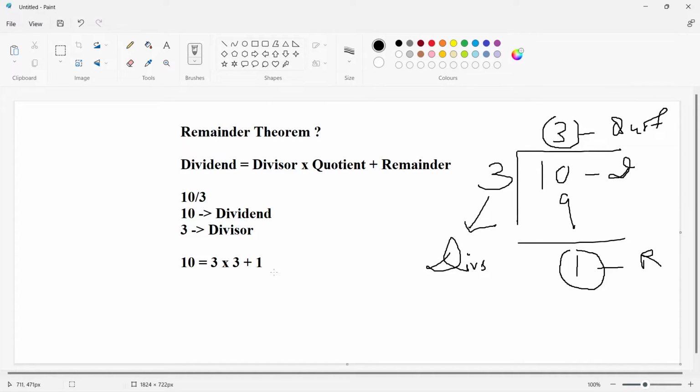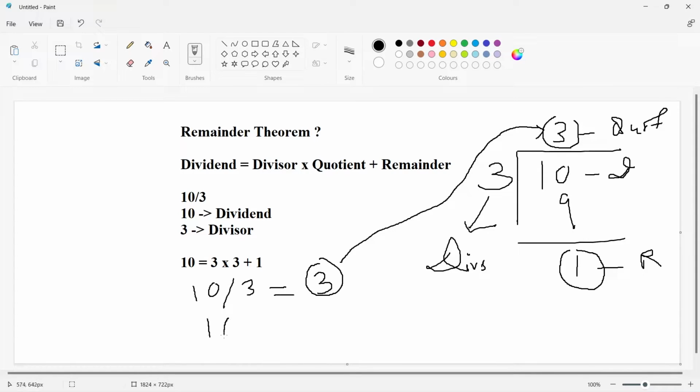So that is what is actually done. When we divide 10 by 3 like this, we are getting the quotient, that is 3. And if we are giving 10 modulo 3, this percentage symbol, then we are actually getting the remainder, which is 1. Clear? So that's all about it, guys. I hope you have understood this.